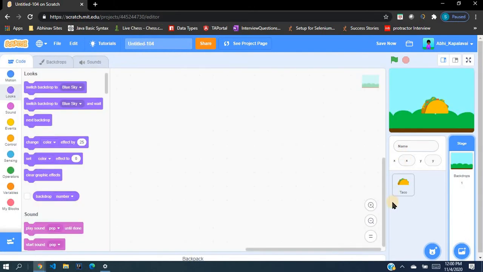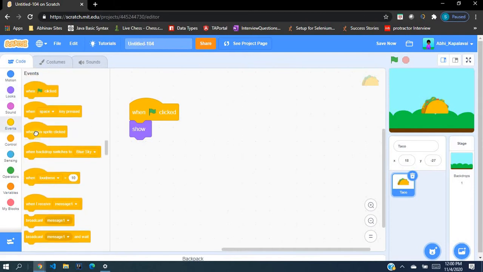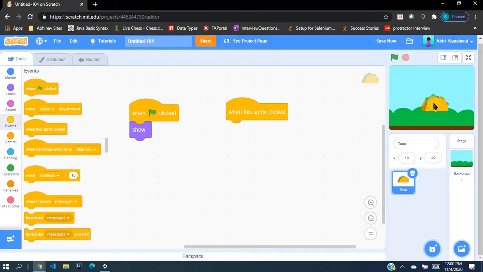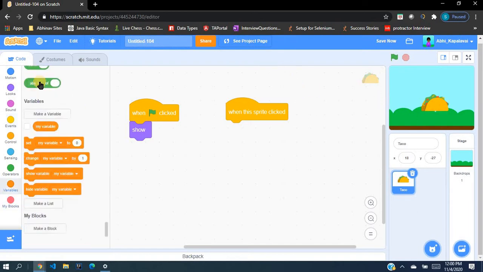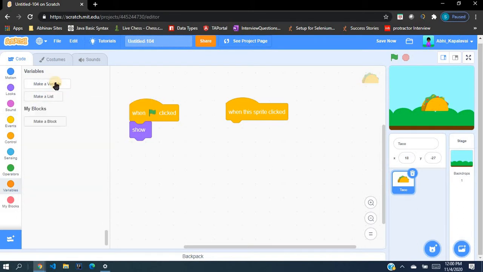Okay. After you did that, you want to do this: when flag clicked, show. Then you want to do when this sprite is clicked. So it will activate the code when the sprite is clicked. See, when I click it, the green flag will run without me clicking the green flag. So when this sprite is clicked, now you want to delete my variable by right clicking it, then pressing delete.